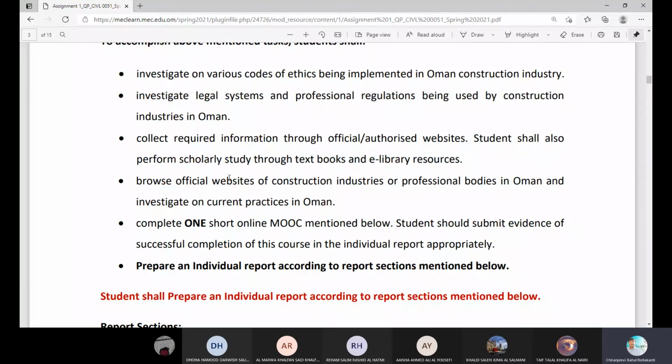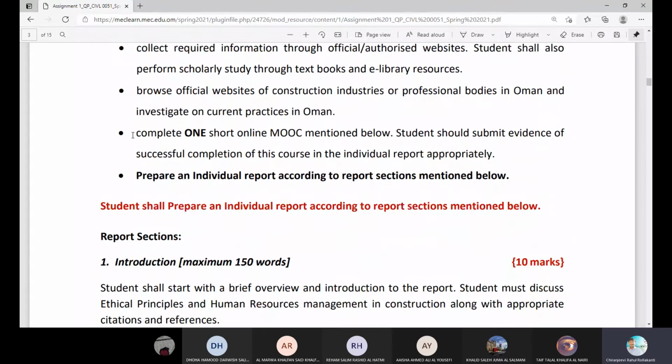You have to use textbooks and e-library resources, or you can contact any construction industries or professional bodies in Oman. The most important thing: by the time you have already completed, that's the reason in the first 2 weeks I recommended you complete your MOOC course. One short line: the MOOC course should be completed.